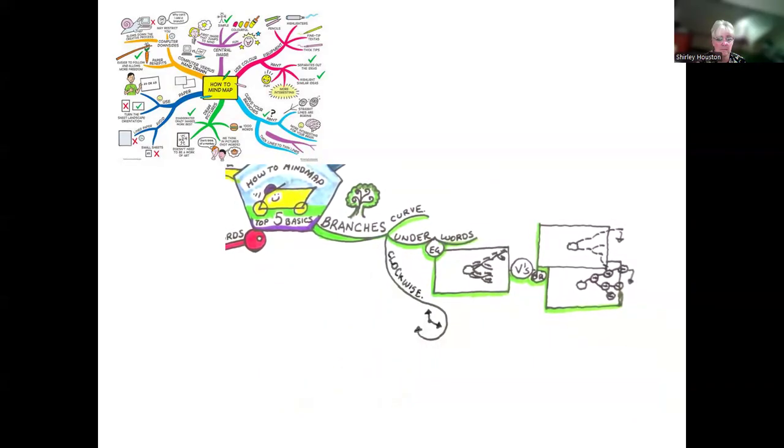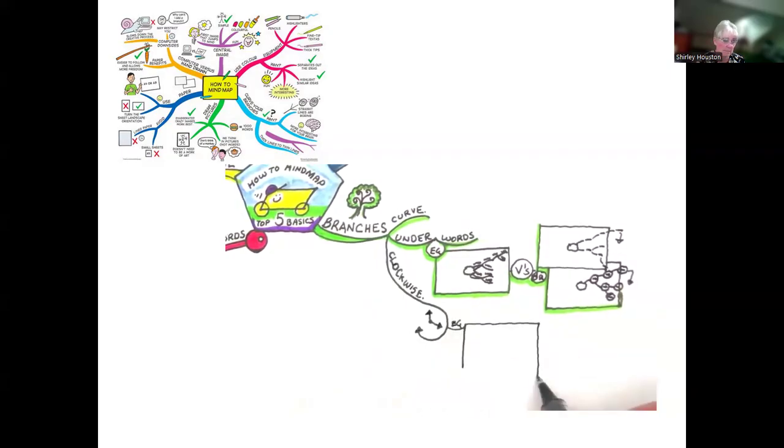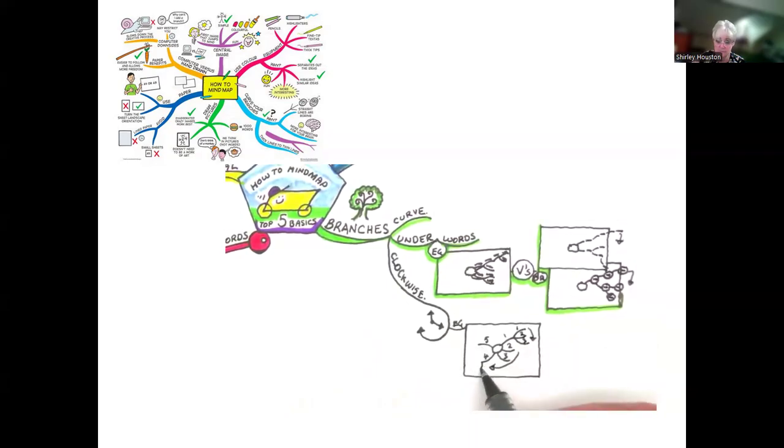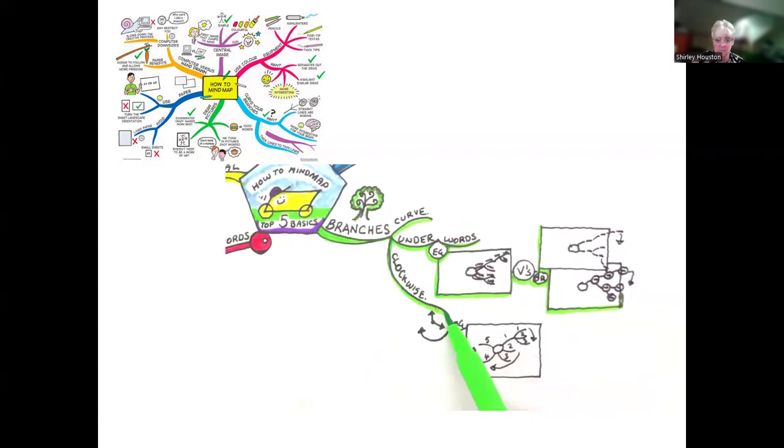Clockwise is another feature of mind mapping. For example, we draw all our branches in clockwise order and also the sub-branches, even once you get round the other side. It helps other people read your mind map.